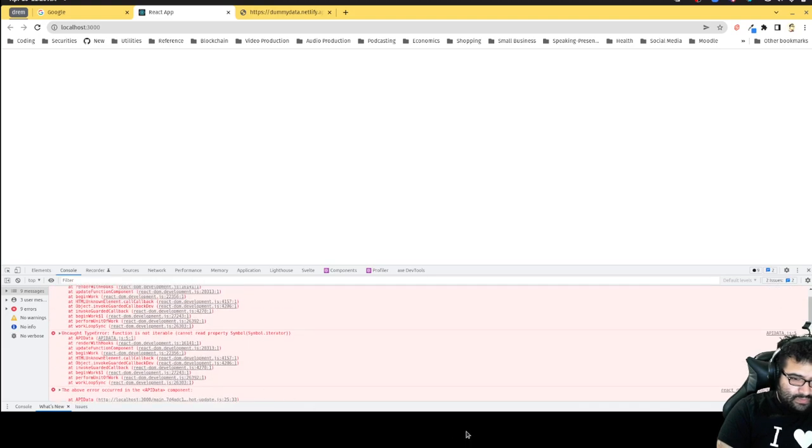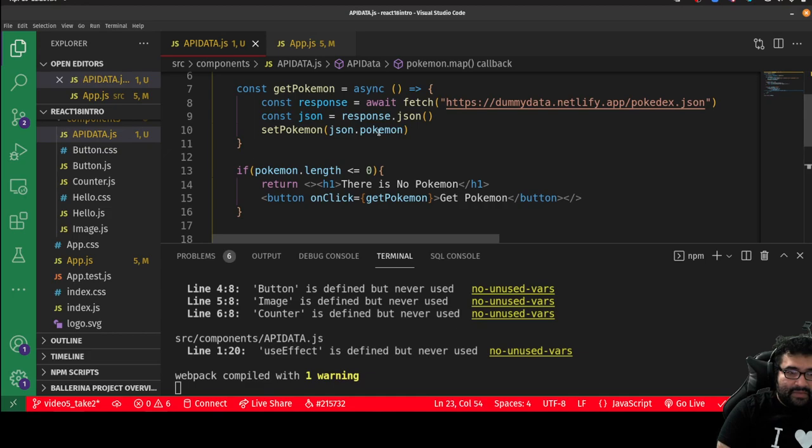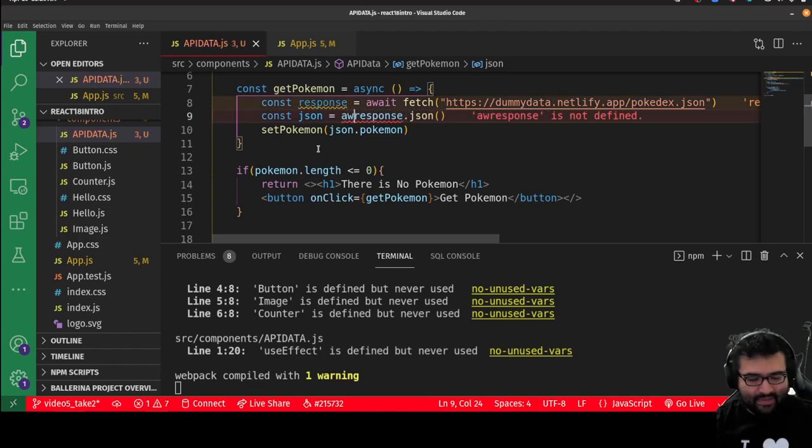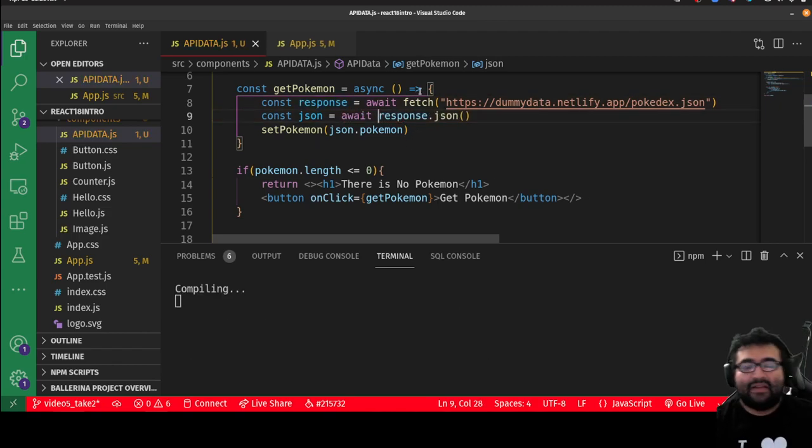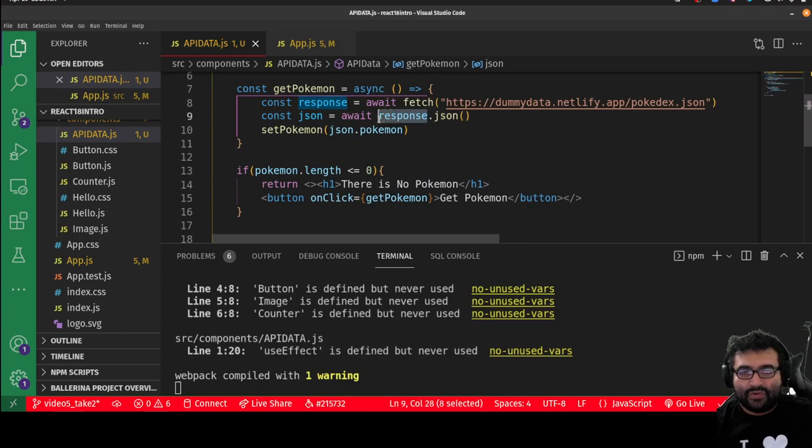Double. So somewhere I made a mistake here. Response.json. Oh, I forgot the word. Here's why. See here? I need the word await, because technically the response.json function also returns a promise. So that's where I made a mistake.